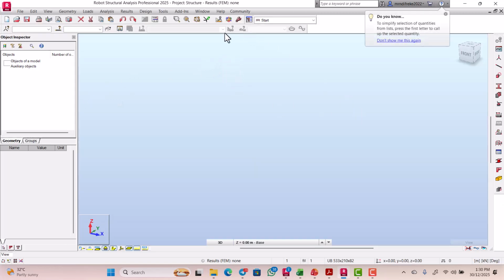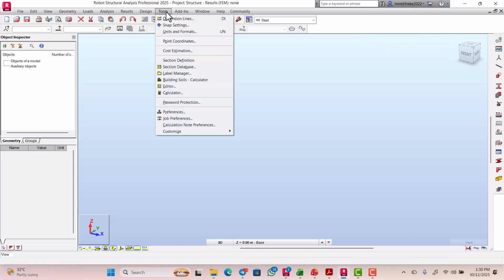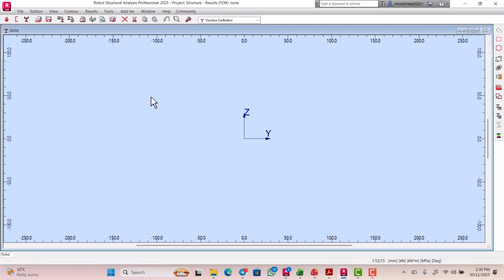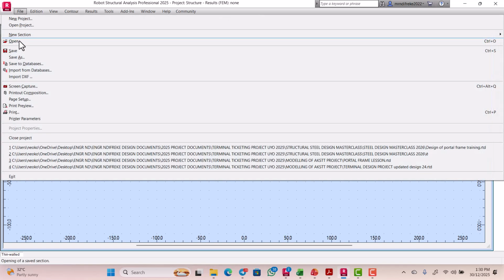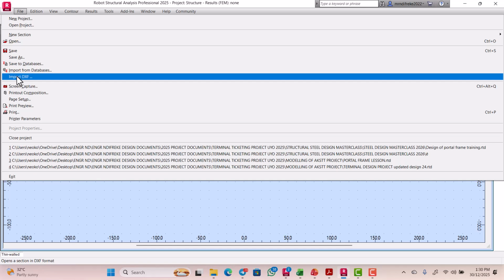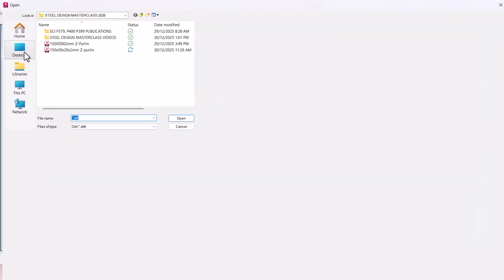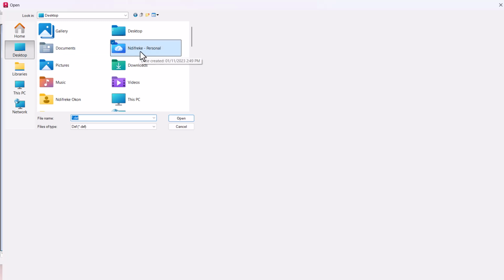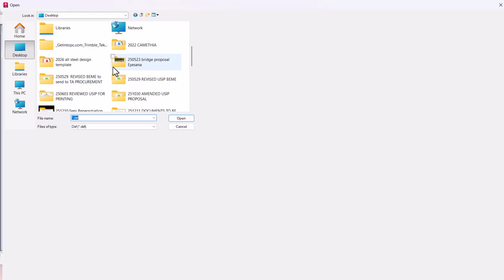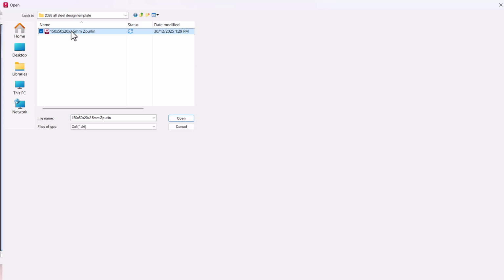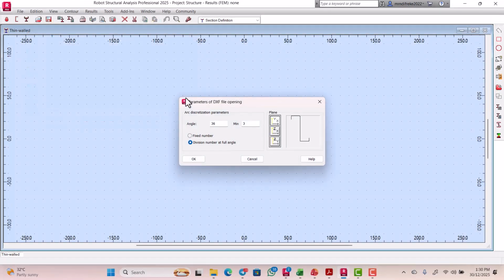So when I click on this, I will simply come to tools. Under tool, I will come to section definition. When I come to section definition, I will click on new thin wall section. Then I will come to file, and from file, import the DXF. I will look for where I saved it in my steel template. So this is where I saved it. I will click on open.